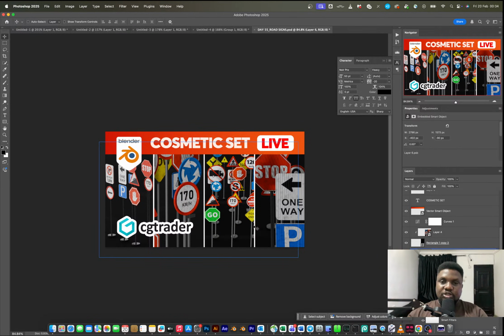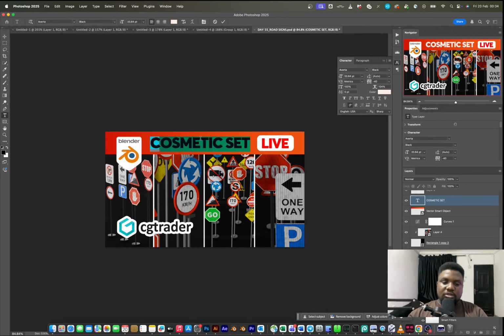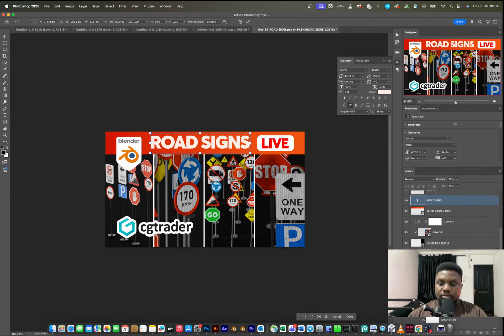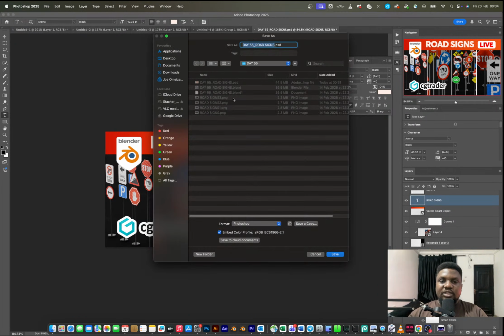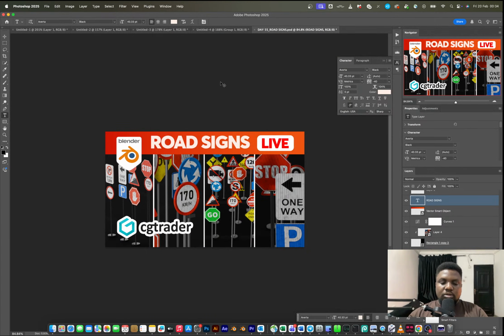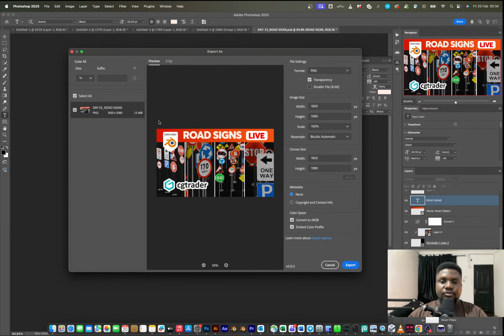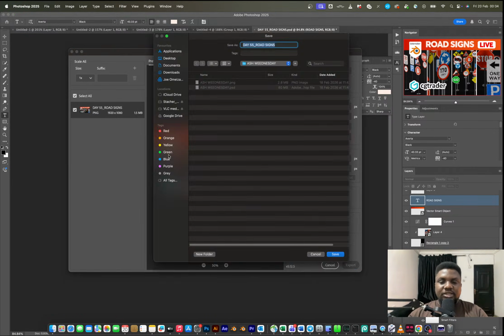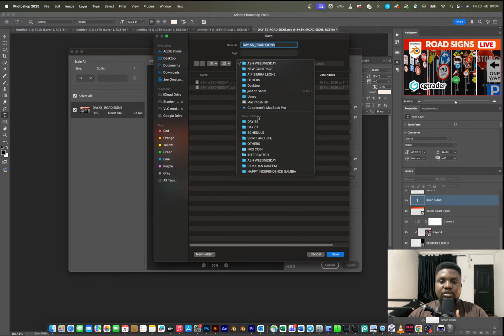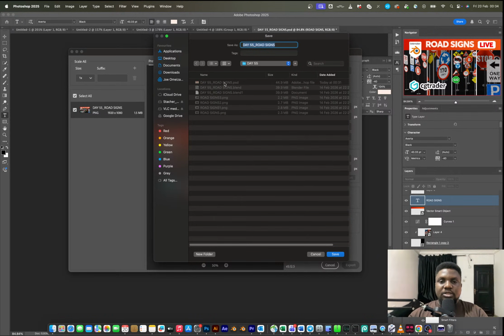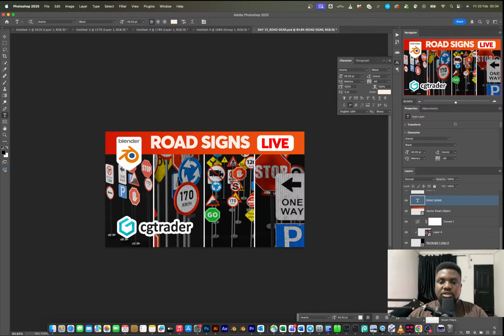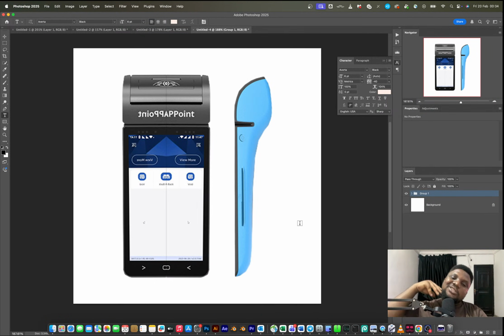I'm going to change this to road signs rather. Road signs. I'm going to save this as road signs. Size is good. I'm going to come down to this road signs and just save. So that's good.